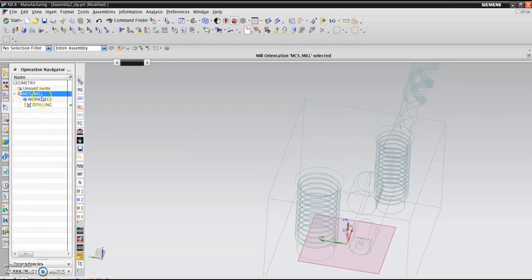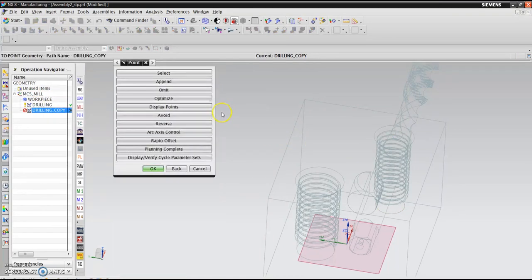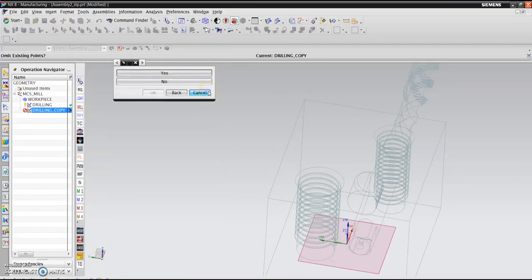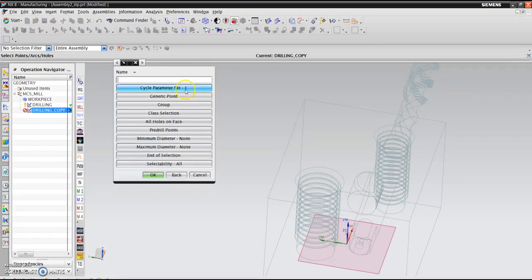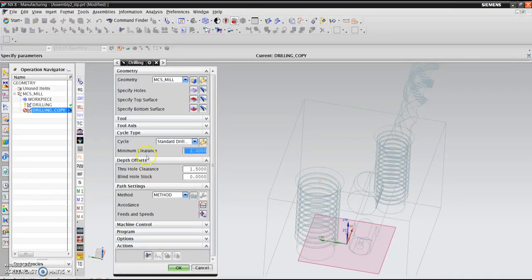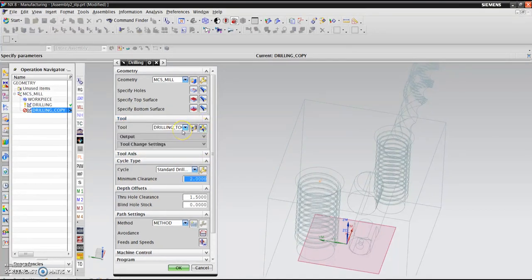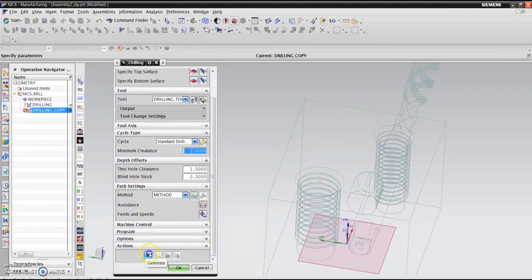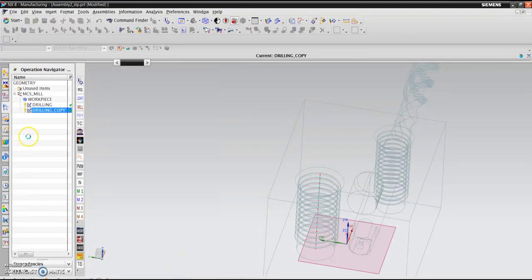Now let's copy this, paste inside, go back in, specify a different hole. Okay, omit existing point, say yes, select this. And then select the tool to be the 8.75 drill bit, so this one. So the first one is going to be a 6.75 millimeter drill for M8 threads. Second is for the M10 thread, 8.75 millimeter drill.